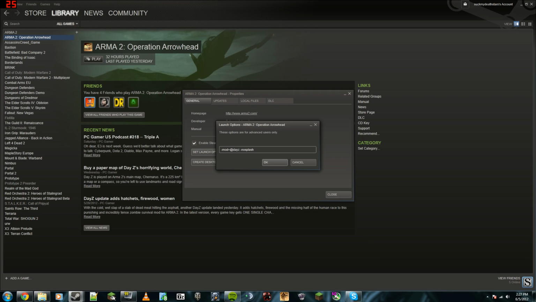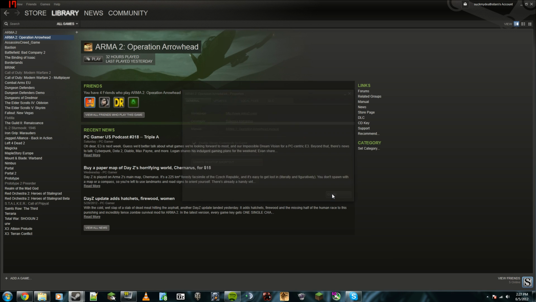What this is going to do is the -mod equals @DayZ part is gonna enable the mod. The -nosplash makes sure you don't get loading screens, so the game will boot up a lot faster if you add the nosplash. It's not necessary, but it is recommended. Now you're gonna press OK when you've typed that in, and you're gonna close it.